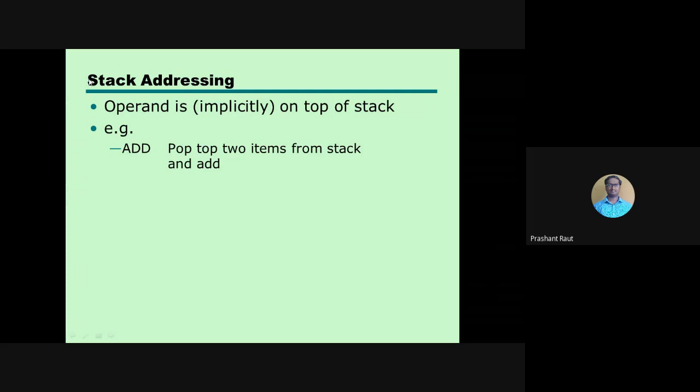Now the next one is stack addressing. This is the concept called zero addressing, or stack addressing. The operand is implicitly on the top of the stack, so there is no explicit address required. Whenever we say push or pop, it will automatically perform the operation using the stack top values.